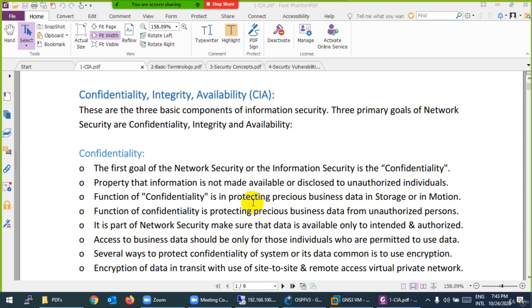Let's discuss CIA: confidentiality, integrity, and availability. These are the three primary goals of any network security, whether it is information security, network security, or cyber security. These are the three main goals to achieve in the security field. For short, we call it CIA.